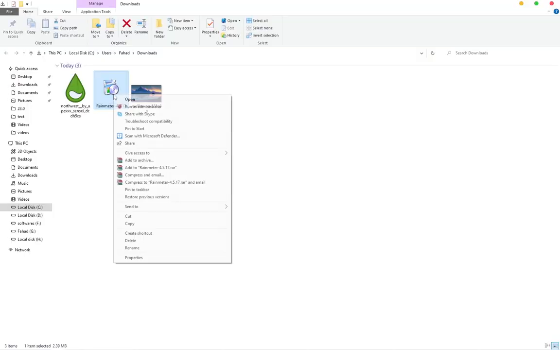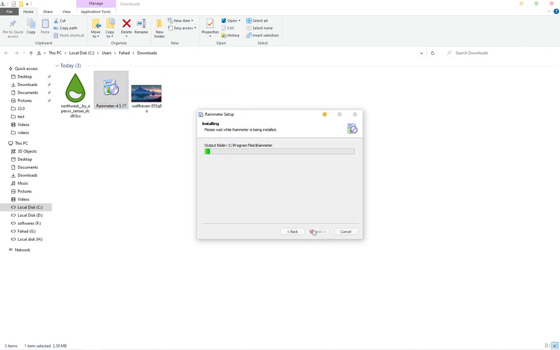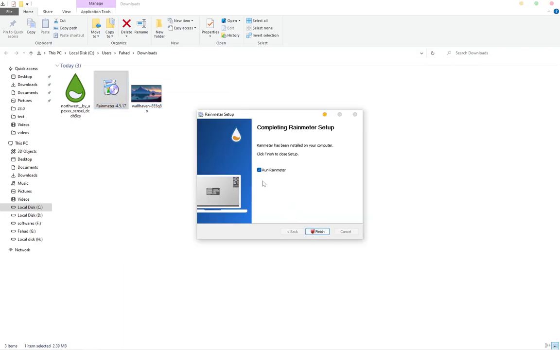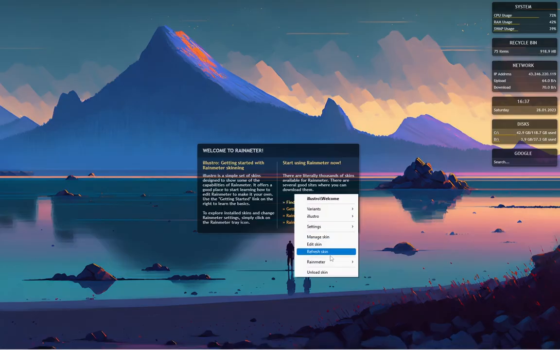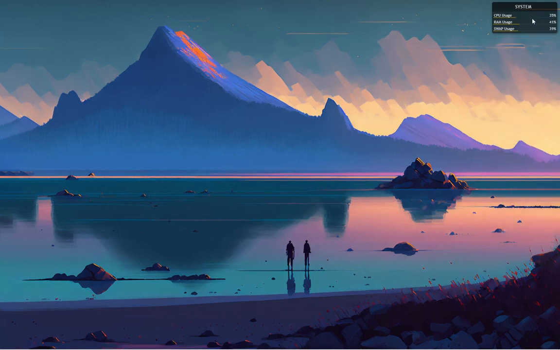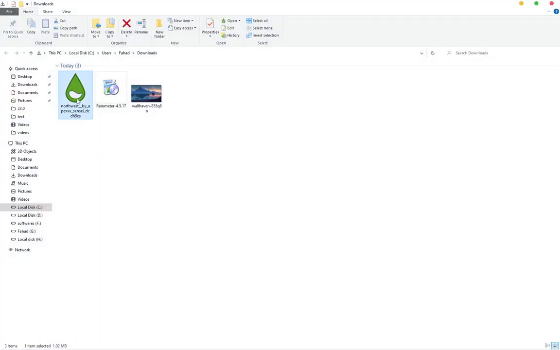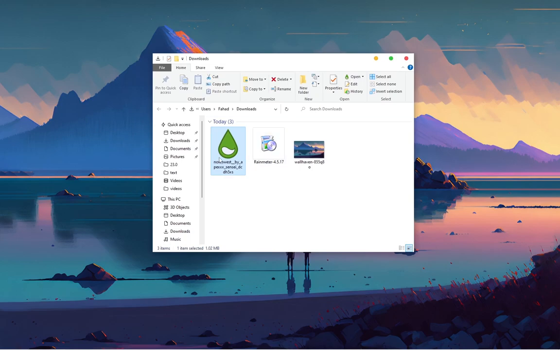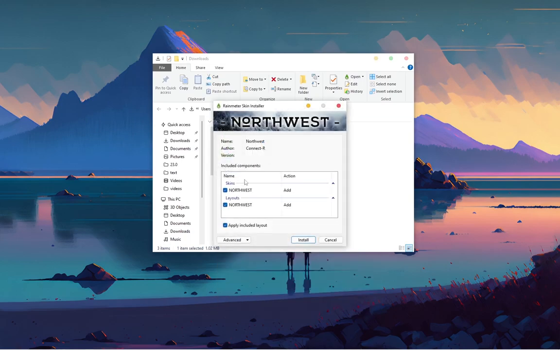Now install the Rainmeter. Unload all the skins. Install the Rainmeter Skin as shown.